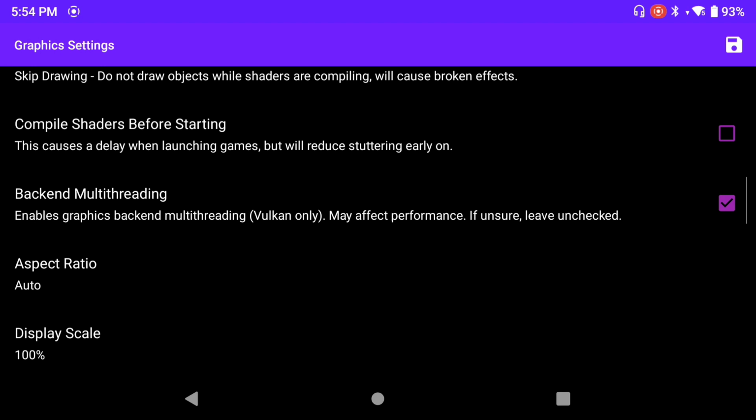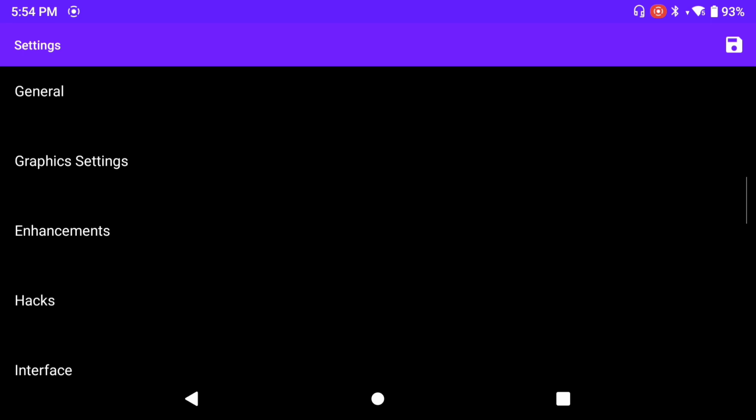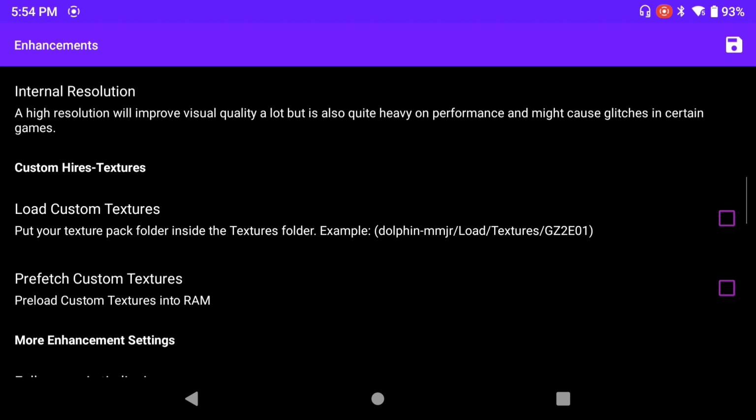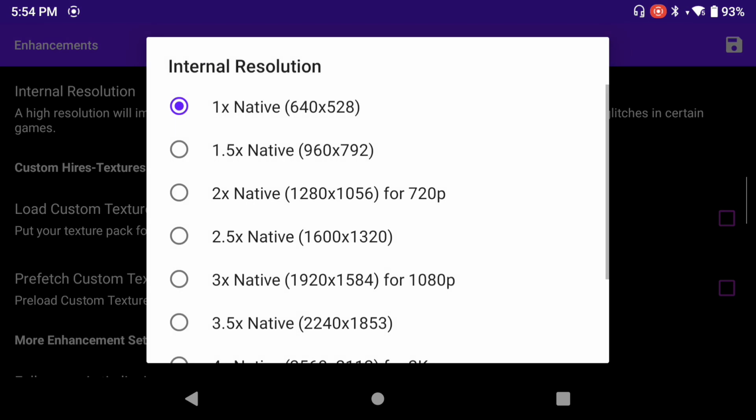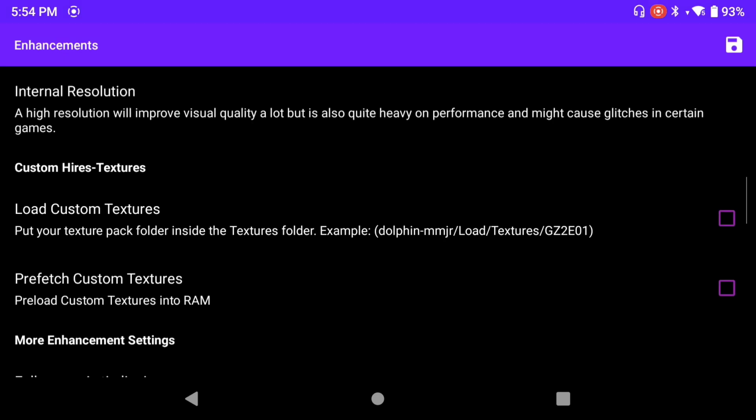So what you can do is just go ahead and select back, and then this is where you would go into your enhancement settings. So for your enhancements, for internal resolution, it's usually set at the native of 1x. But you can either keep it at 1x native, which the graphics look fine at, or if you want to boost it just a little bit more, you can put it at 1.5x, which is what I'd rather do.